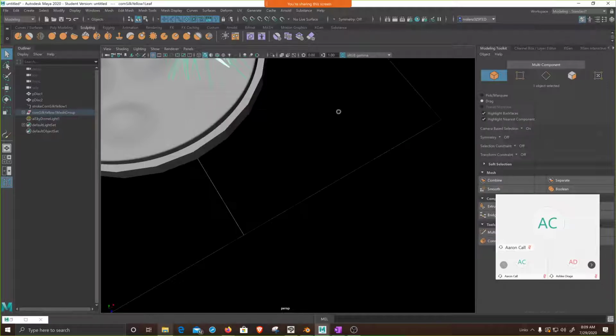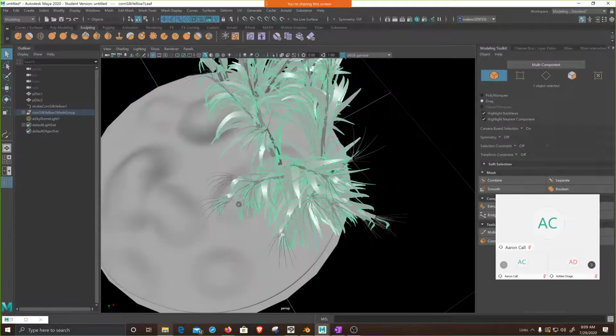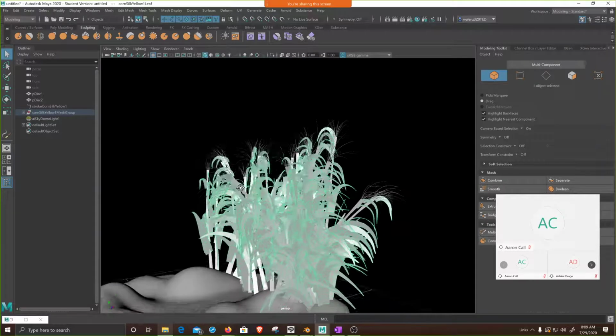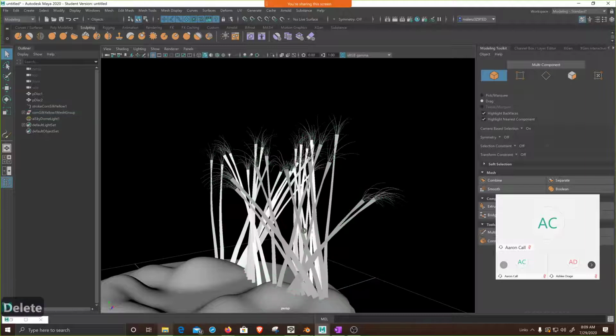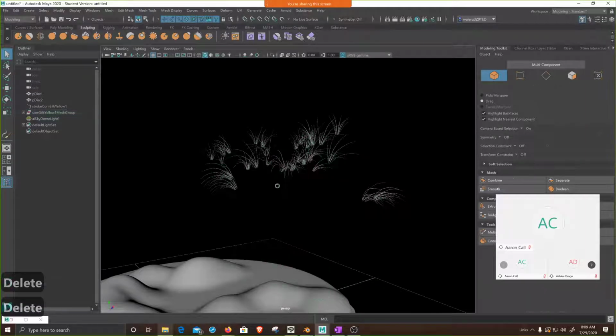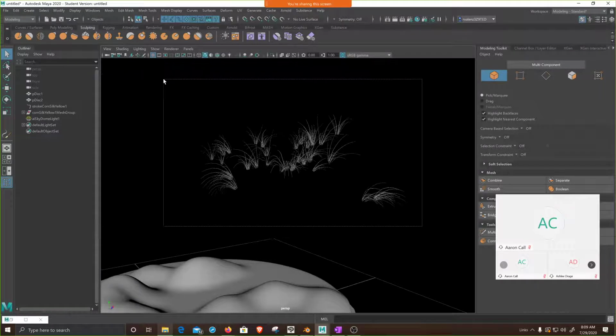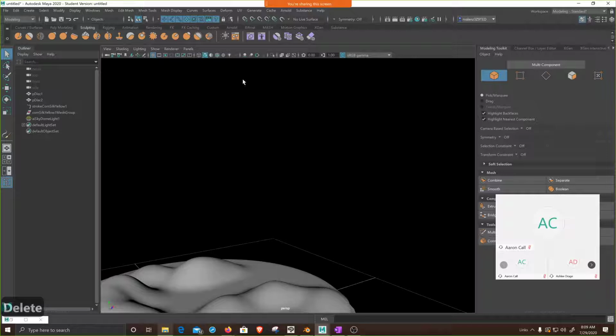Okay, let me stop the preview so I can actually do something. It's like the leaves didn't render. So let's delete this. It only rendered the sticks for some reason. So let me try this again.